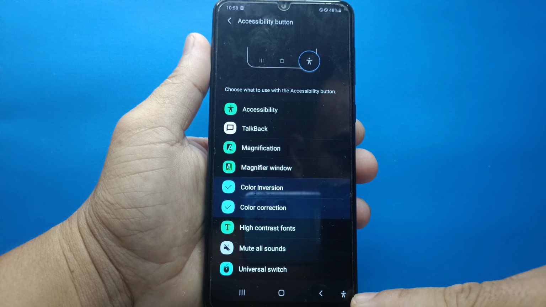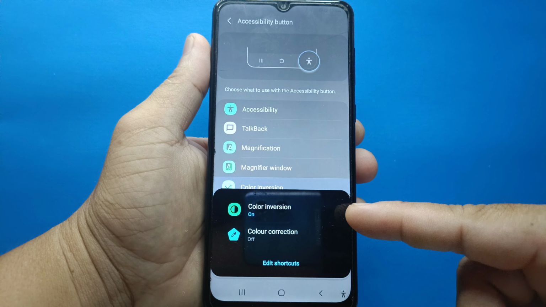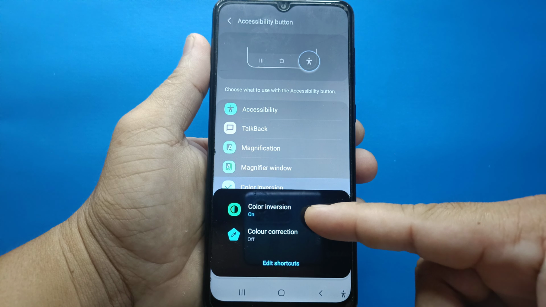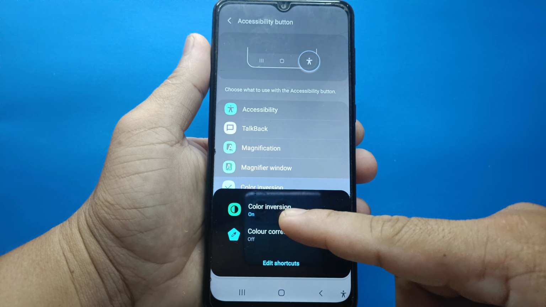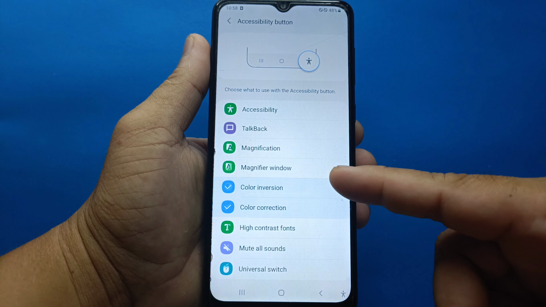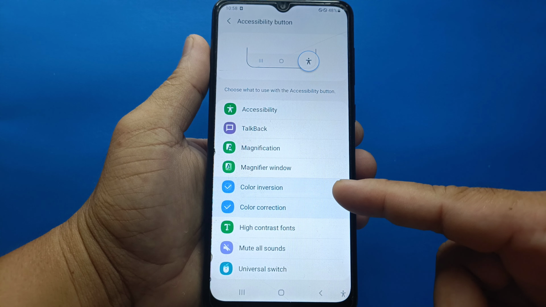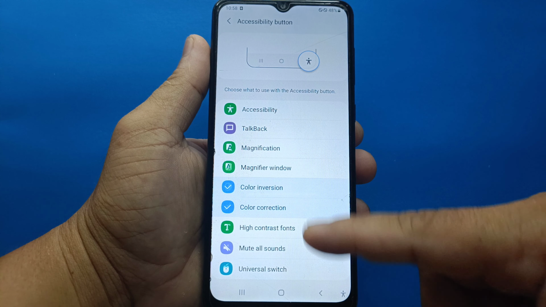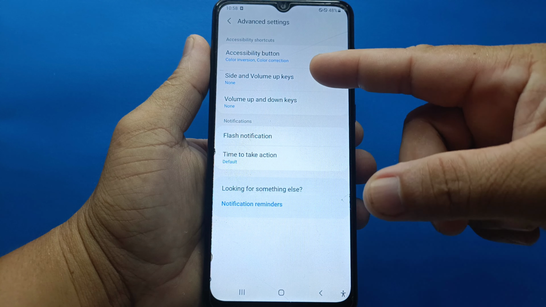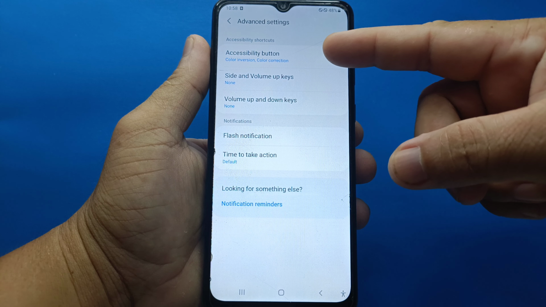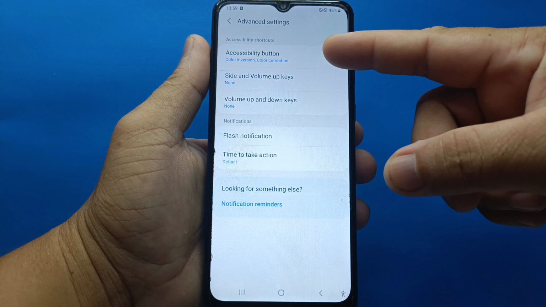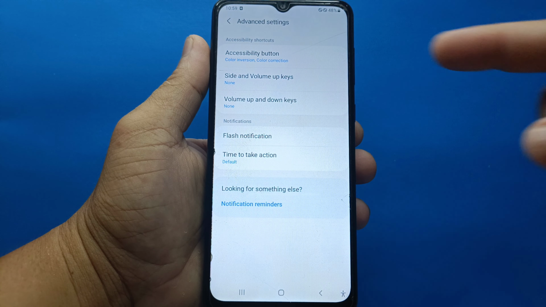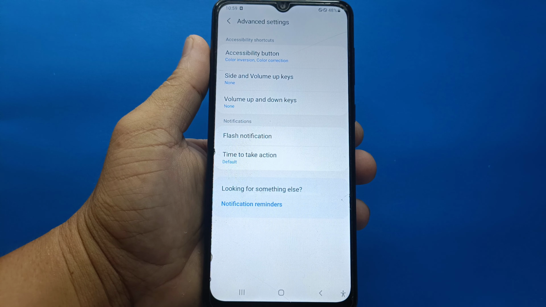And okay guys, if you tap the human icon again, the pop-up is shown again, and you can see the options again. You can tap the color inversion to turn off or deactivate the color inversion accessibility button. And okay guys, that's it. You can see here the accessibility button is set to color inversion and color correction. We have successfully set the accessibility button shortcut on Samsung Galaxy A02.